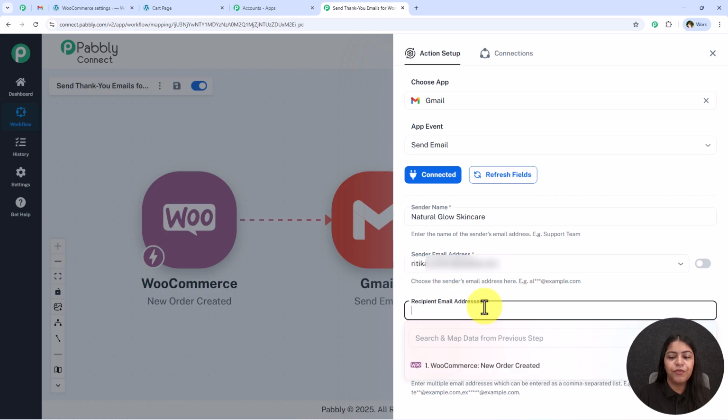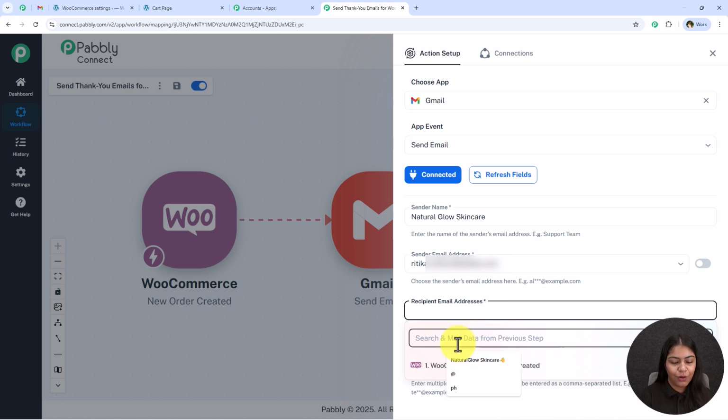Let's move on further. For the recipient email address, I'm going to enter the email address of my customer, but we are not going to enter it manually by typing it like this, but instead we are going to map it. So you must be wondering what is mapping. So mapping is a method by Pabbly which means inserting the data from the previous step, and when we insert the data from the previous step, automatically our data becomes dynamic and changes with every new response received. Alright, so let's look for the email address in the response of our previous step and map it.